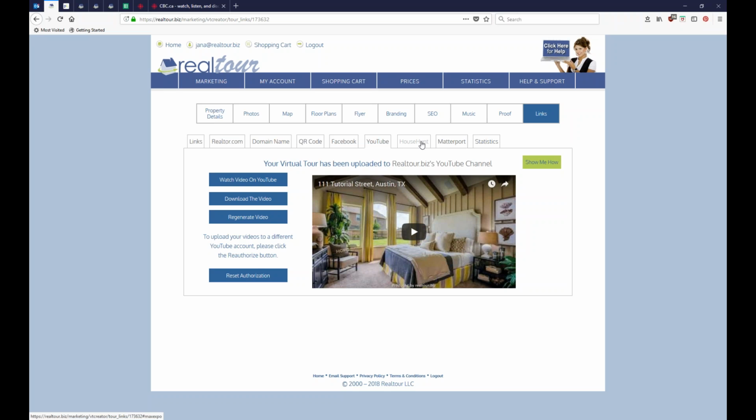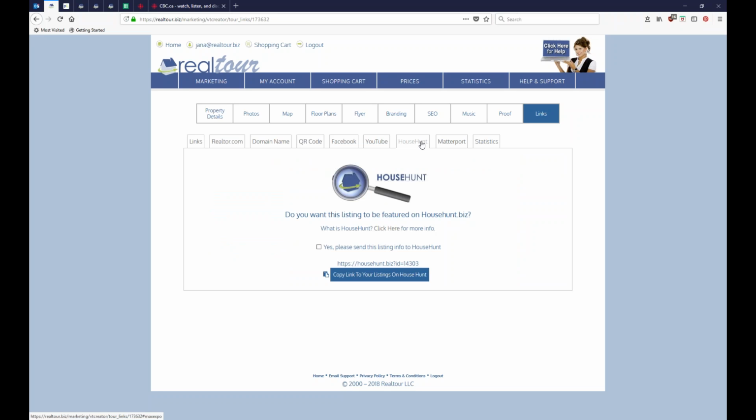House Hunt, I'm going to skip because we're short on time, but House Hunt is really just a free marketing tool that we made for people. It's a Google map that shows all of your listings. You can use it if you want. You can send it to people and say, here's a link to my House Hunt, and it'll just show all of your listings on the Google map. So it's more of a marketing tool.